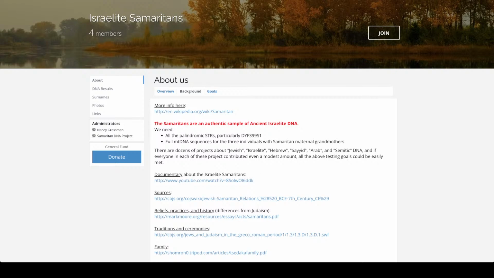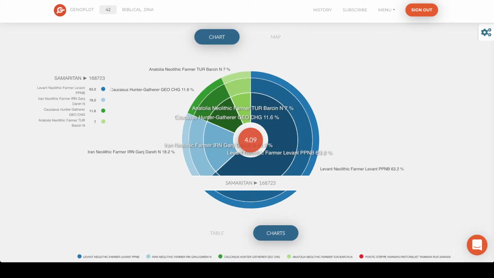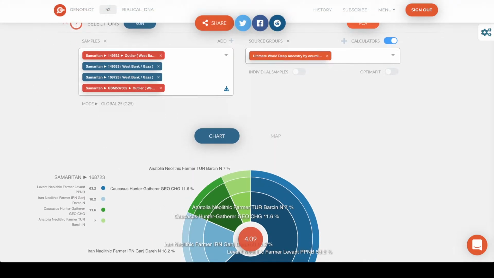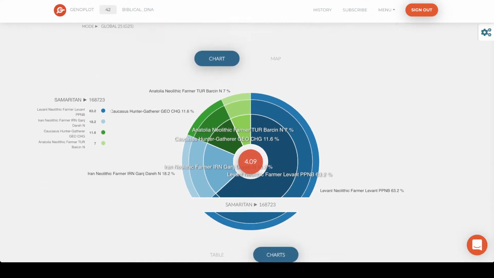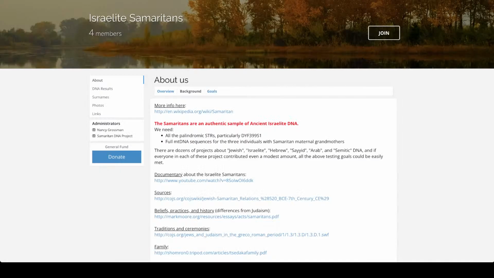In today's topic, do the Samaritans have ancient Levantine origins? All right, we're on Family Tree DNA. These are the samples that I'm going to be running on Vahaduo, and I'm also going to bring up Genoplot to show you their deep world ancestry. As you can see right here, ultimate world deep ancestry. But back to it.